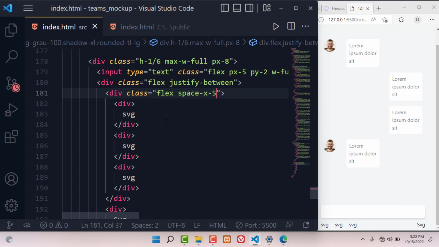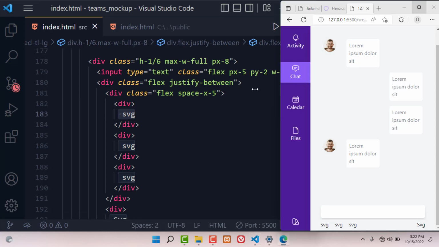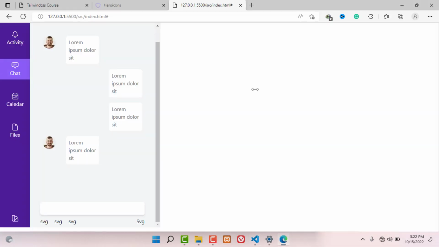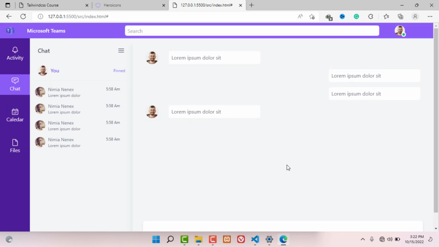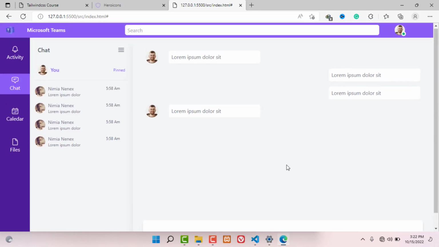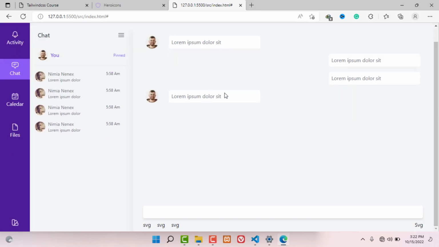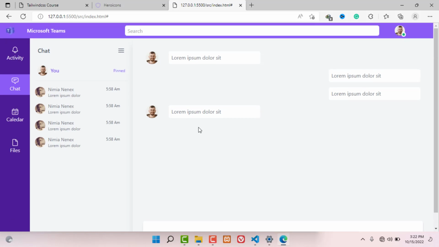So all we now need to do is to have the SVG icons. If we make it fill the whole screen like that, we are now going to have something like that. So let's just have the SVGs so that it now looks a bit real, or close to.